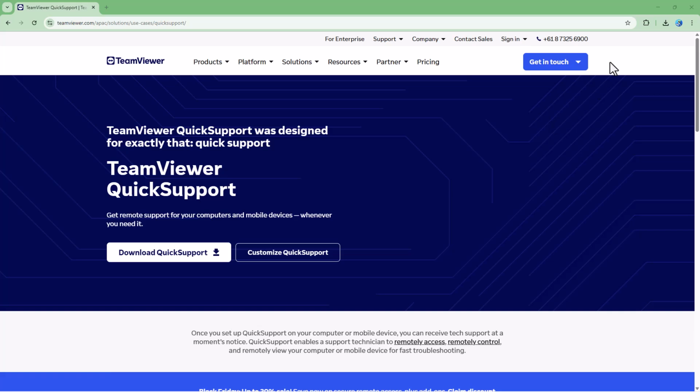So sometimes you may face a computer error and you may want to have a quick support using TeamViewer, but you may not want to go ahead and install TeamViewer on your computer. In that case, you can simply go to teamviewer.com/apac/solutions/use-cases and quick support right here. You can go to this address and you'll have access to TeamViewer Quick Support.